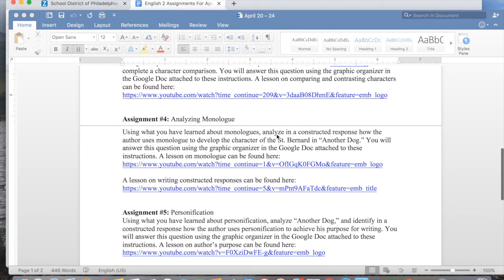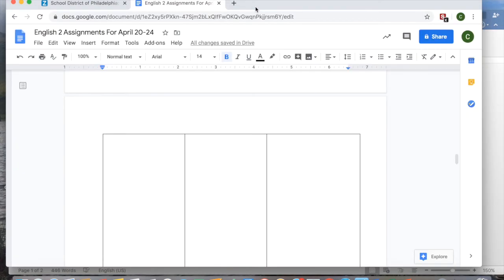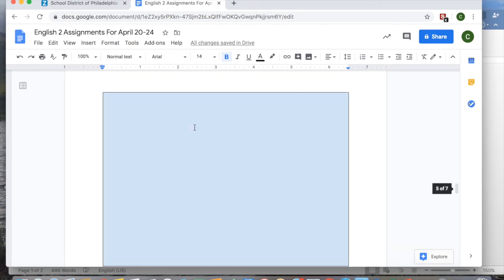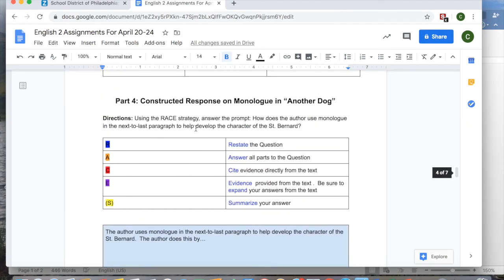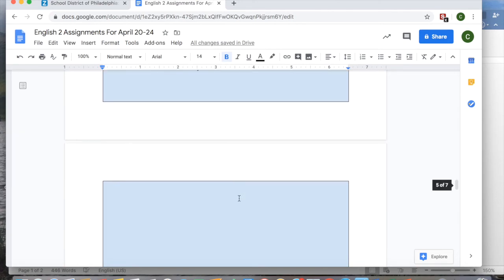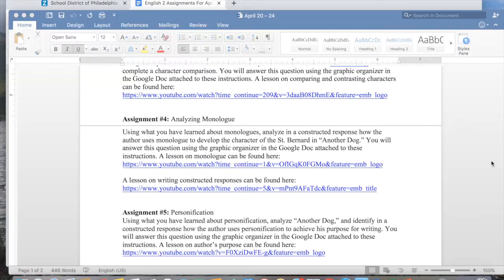Okay, up to assignment number 4, you're going to analyze a monologue. What you're going to do is, again, this is repetition, I know, but you're going to go to the Google Doc, same doc. You're going to use this graphic organizer to answer the questions, using the RACE strategy, which is restate, answer, cite, explain or expand your evidence, and then summarize your answer. It says, the author uses monologue in the next to last paragraph to help develop the character of the St. Bernard. All right, how does the author do this? You're going to answer this question in a constructed response.